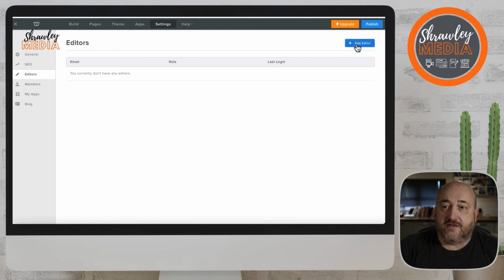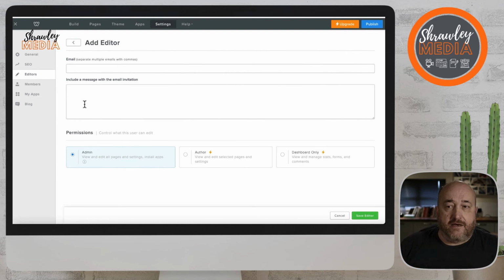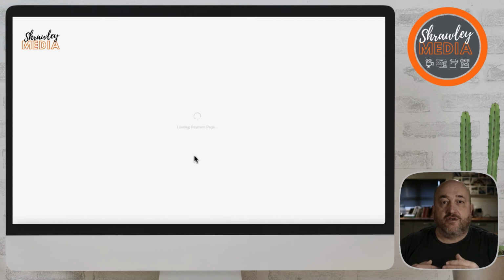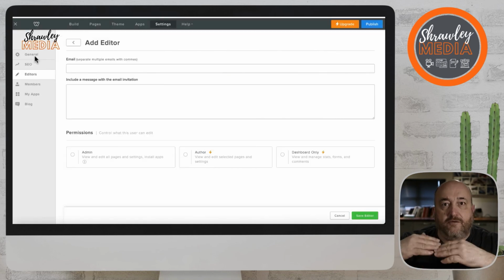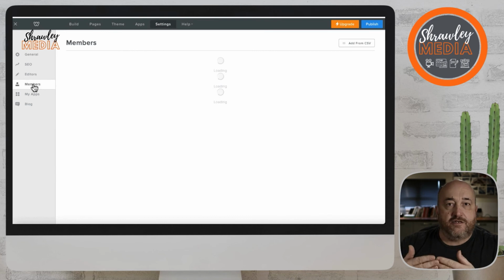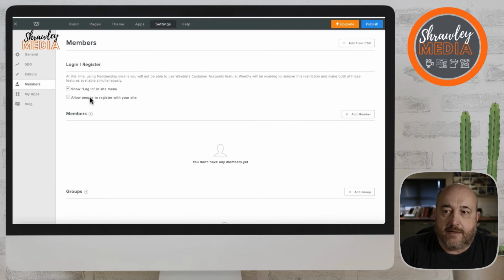Okay, editors. So if you have the right plan, you can add editors either to do everything as you would as admin, or otherwise as an author, so that they can access certain pages and settings, or dashboard only, so that they can just do the admin for the shop, for example. And as you go to all of those options, if you go above the basic price point, it'll take you to the pricing, and you can have a look at how much that's going to cost you.